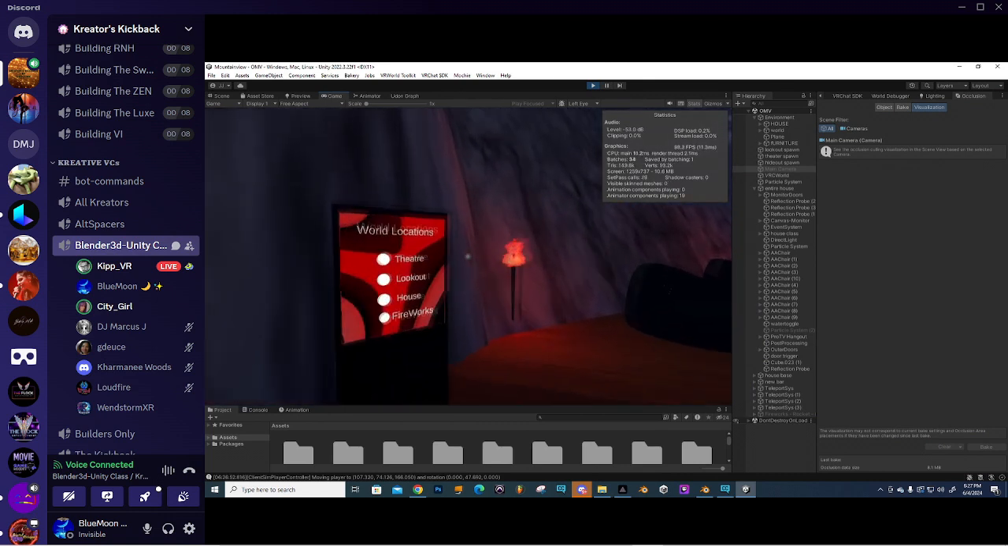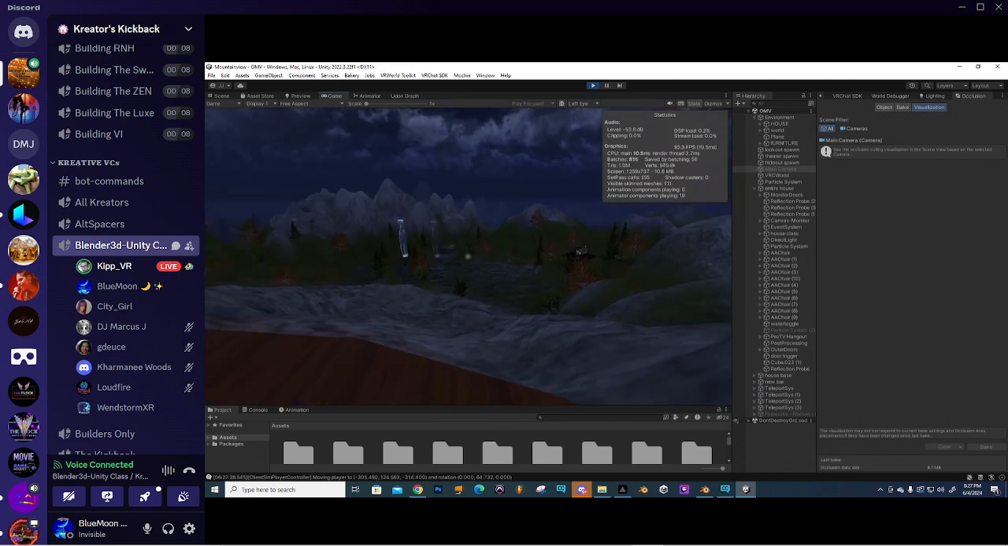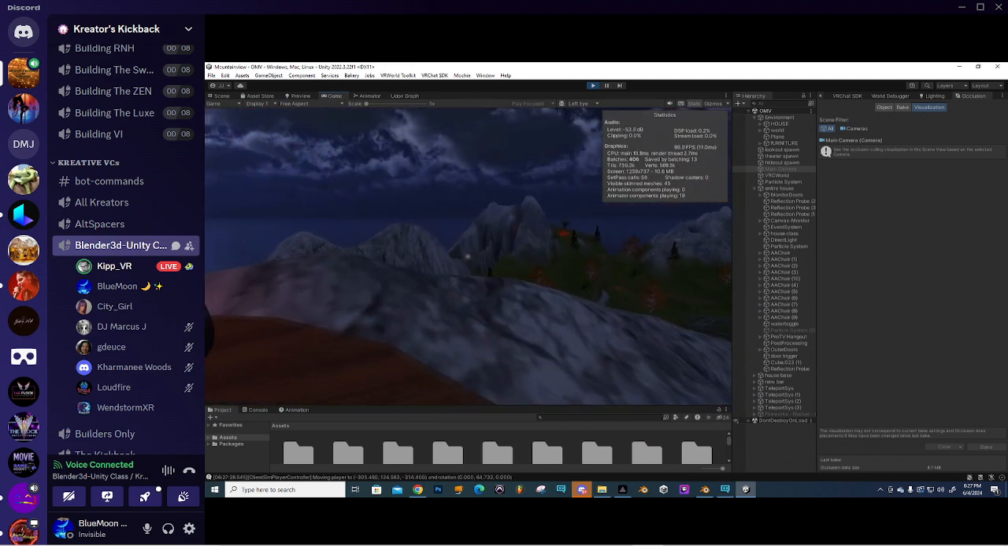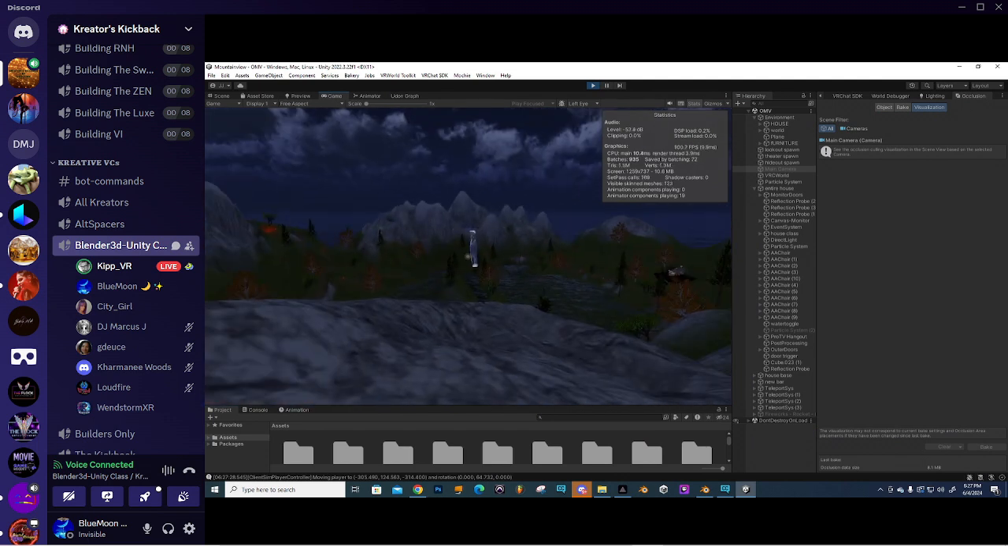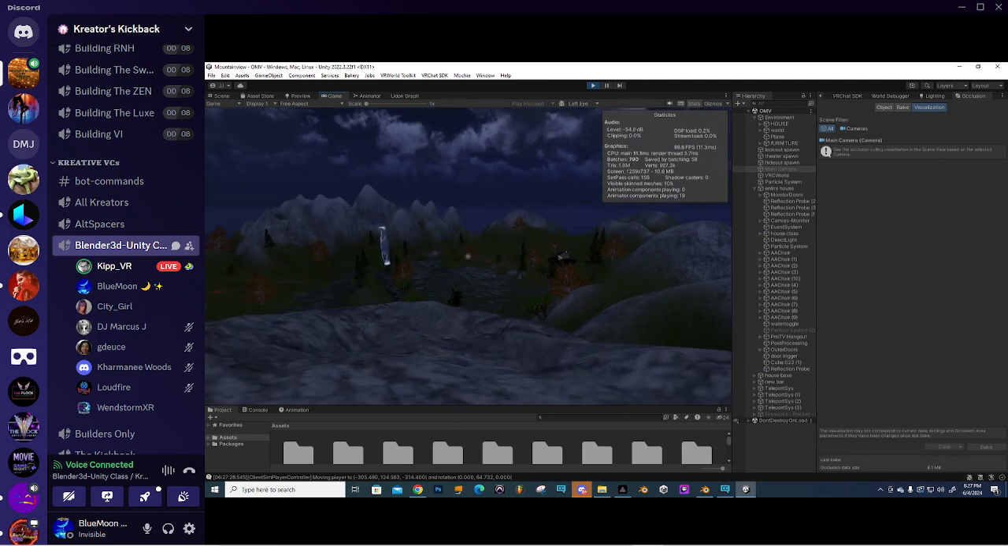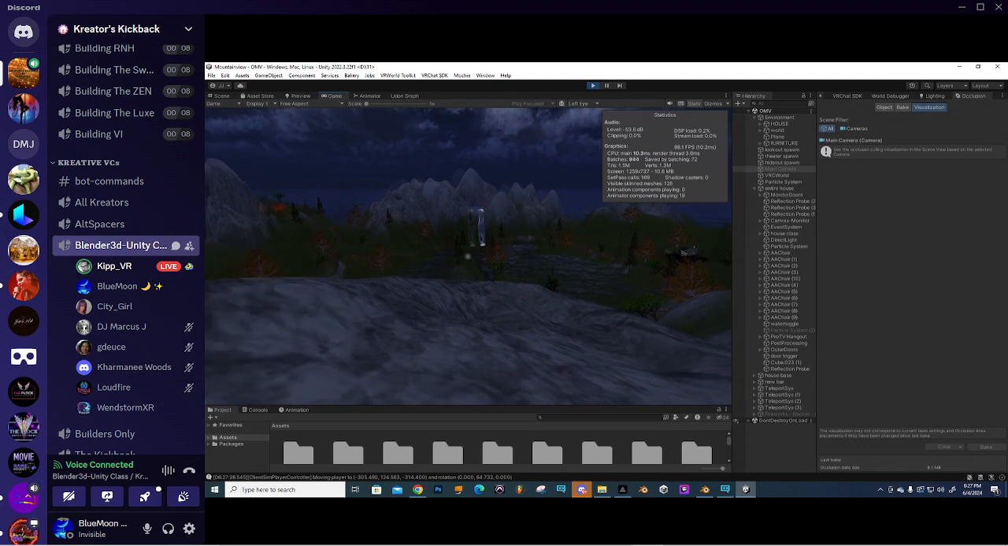Now, would you recommend doing this for any size world, regardless if it's big or small? You know what? Yeah, I would, because at the end of the day, you want the best performance of any world, whether it's big or small.